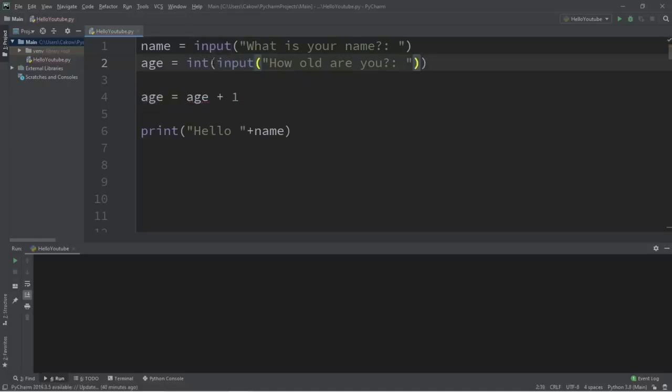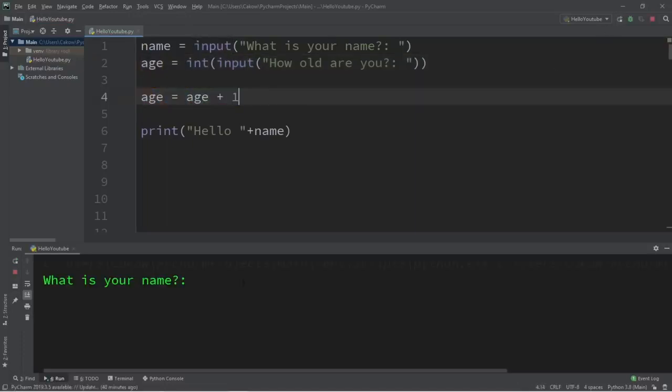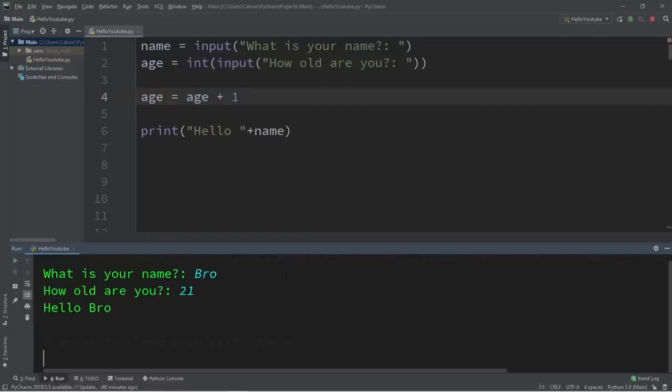Surround your input with a set of parentheses and precede this with int. And now we can use this user input in a mathematical operation. So let's try it, even though this won't display age yet. So what is your name? Bro, 21. And our program finished with an exit code of 0. There were no problems. Now let's attempt to display this age.